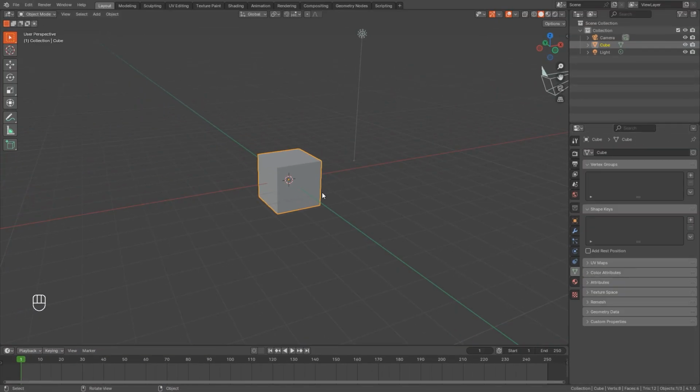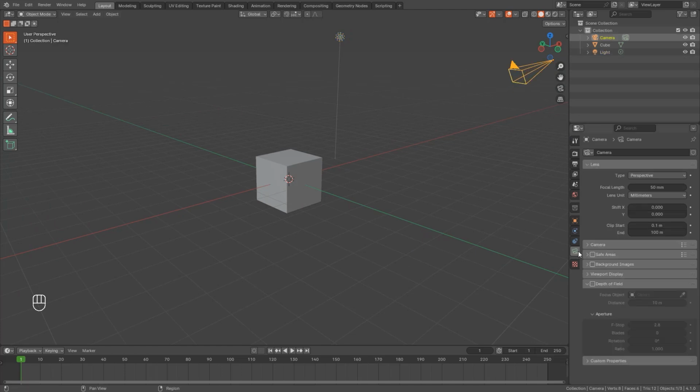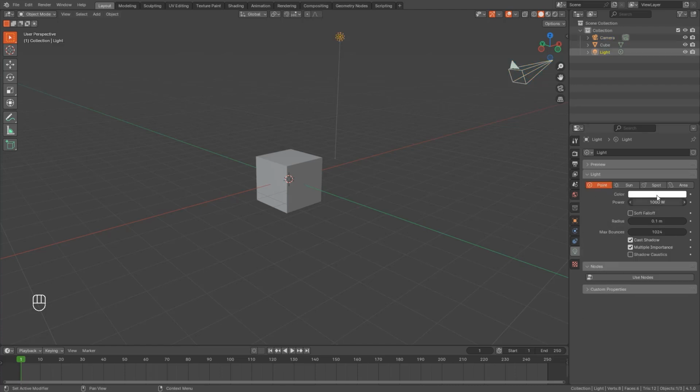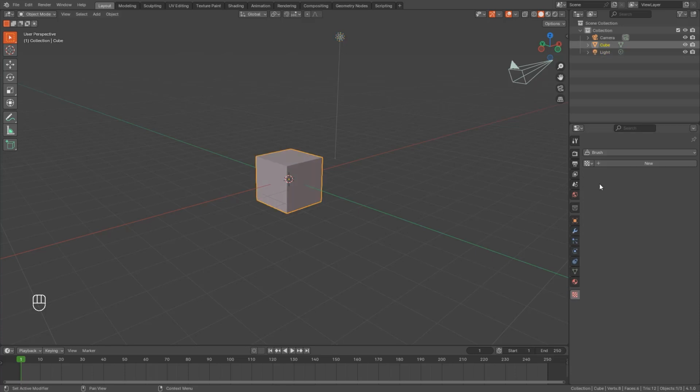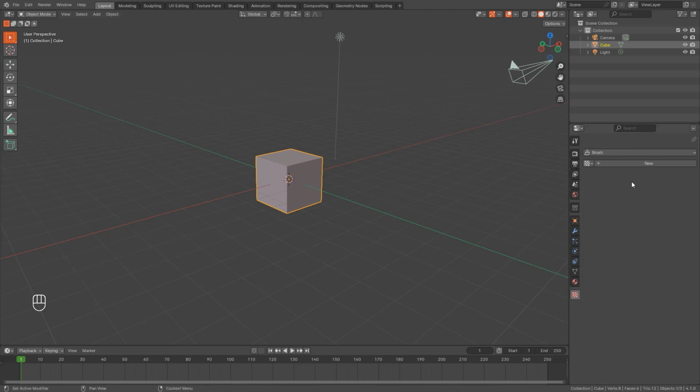Object data properties: all objects have different properties here specific to that object. For example, a camera has camera type, focal length, all kinds of different stuff related to cameras, and lights have, for example, color, strength, and all that stuff. And we have texture properties, the central texture properties panel in Blender. You always have this to work with textures. I mean, create textures, delete textures.